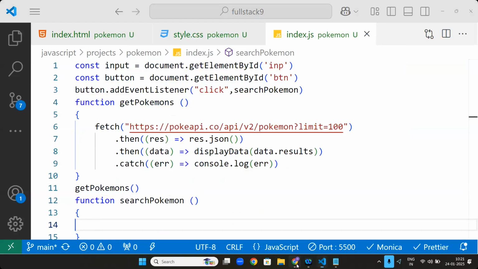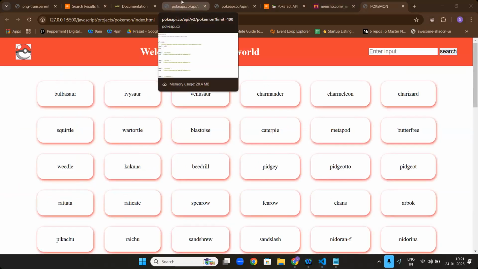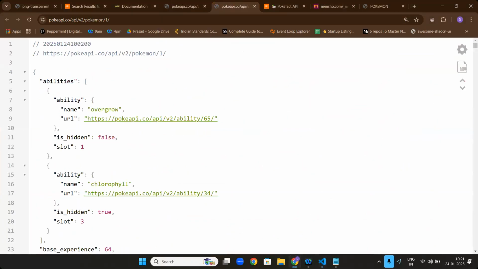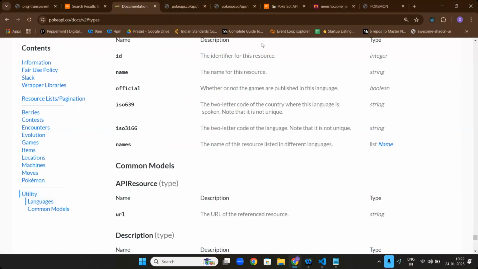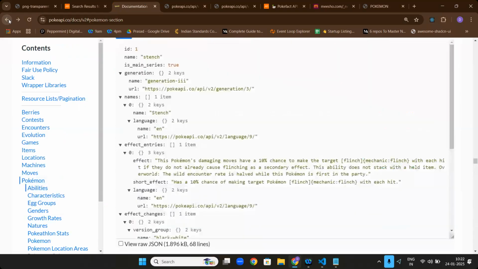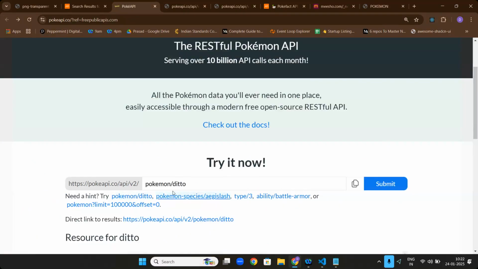How do you search a Pokemon? Go here, go to this APIs. Now, if you wanted to search Pokemon, in the documentation on the official website, they say that if you want to search a specific Pokemon, you need to write the Pokemon name, like Ditto if you want Ditto. If you want Pikachu, Pikachu.